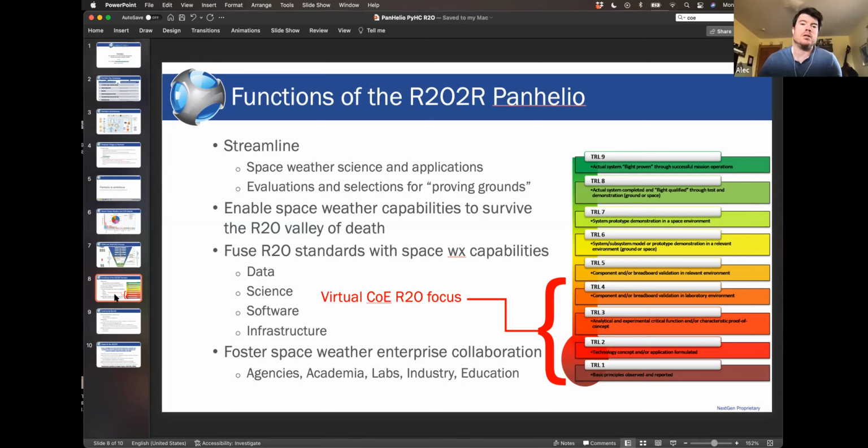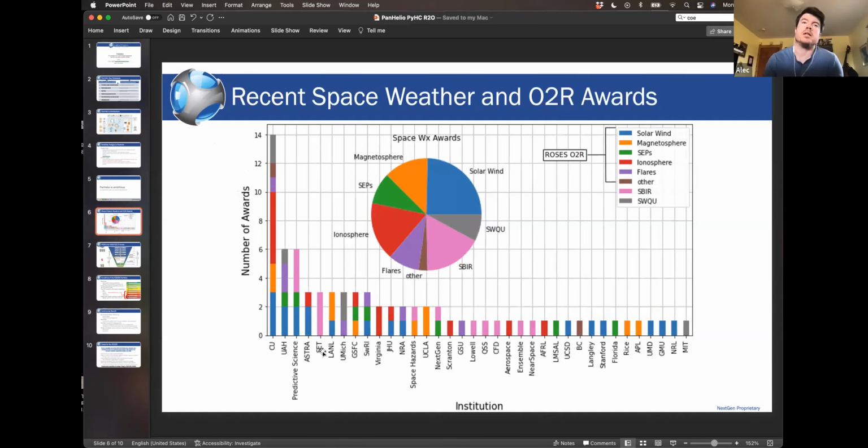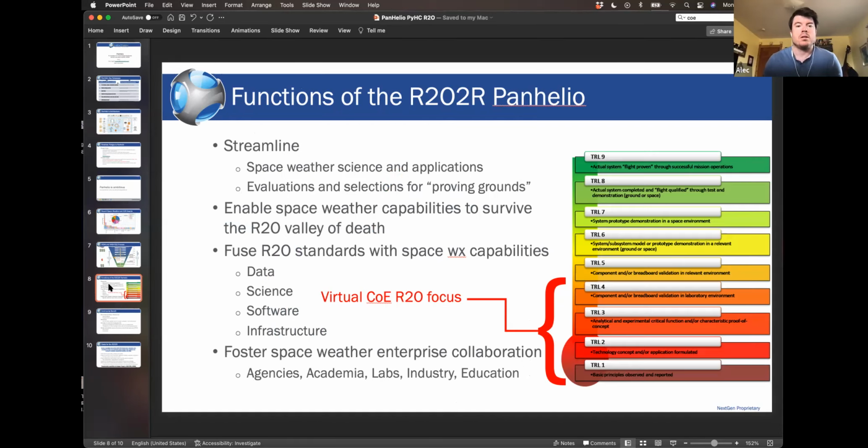The idea here is if we focus on space weather transitions and operationalizing these TRL level 3, 4 capabilities, our user base becomes that much more focused in setting up what we need to do for potentially the PIs and collaborators of all of these projects. So we want to enable space weather capabilities to survive the valley of death too, right?